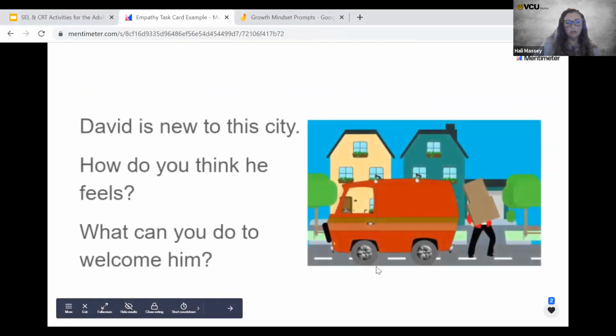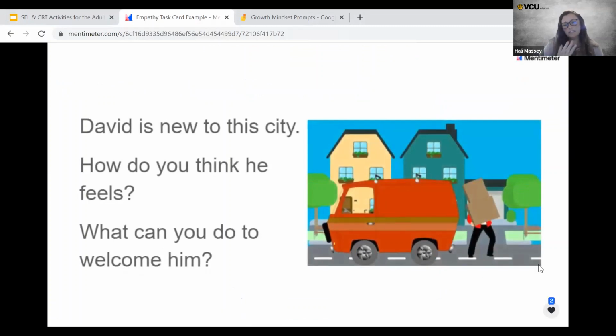So this is, like I said, very similar to what the Google slide deck for empathy task cards looks like. This is actually a Google slide I've just put into Mentimeter. So it's very easy if you want to create a slide deck in Google Slides with these and then put them into Mentimeter and use them that way. It's pretty simple.